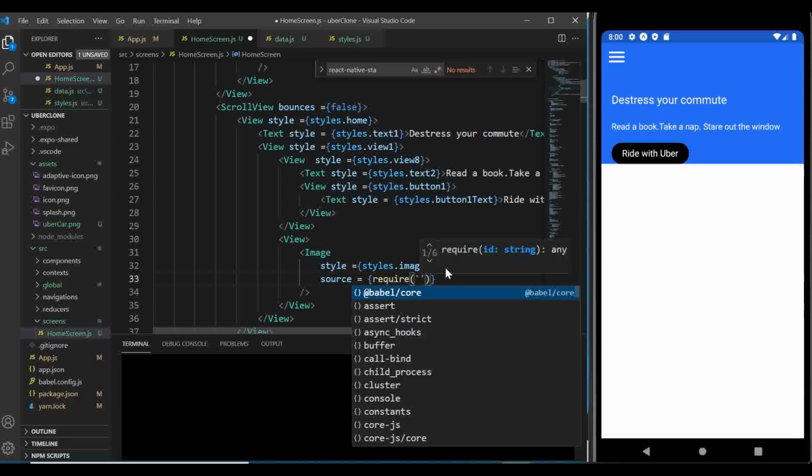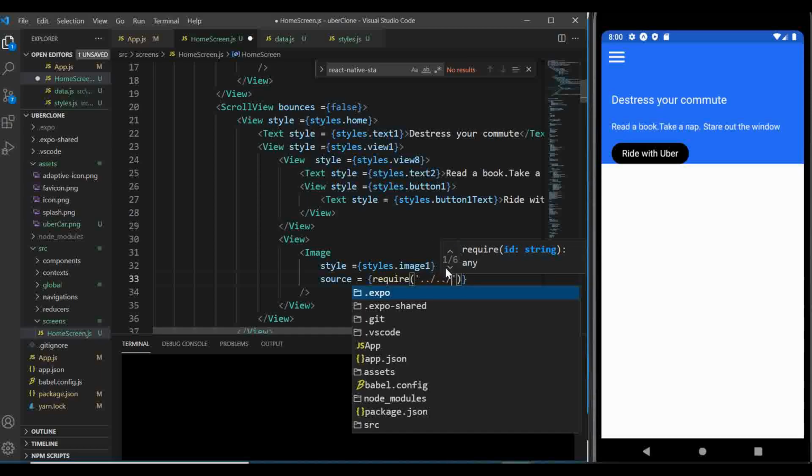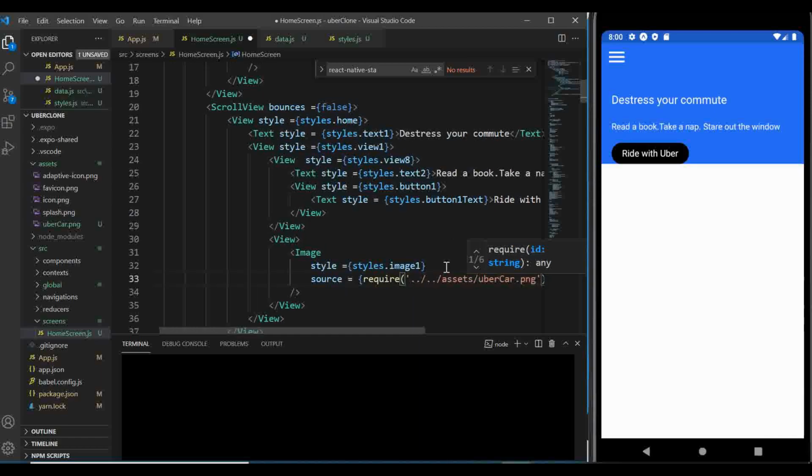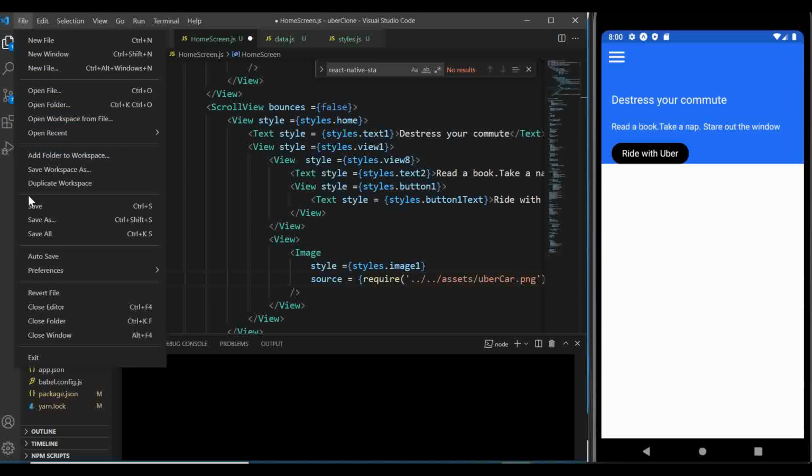and go out twice, go to asset, and inside asset called Uber car. I think that's the name of the picture. You could give it whatever name, but I've decided to give it the name Uber picture, and the extension is PNG file. And let's save it. Hopefully this works.